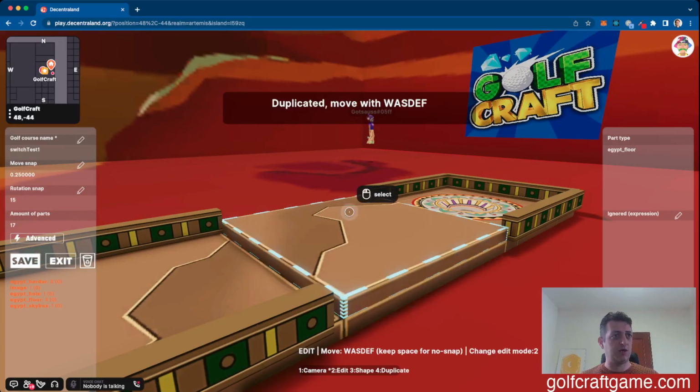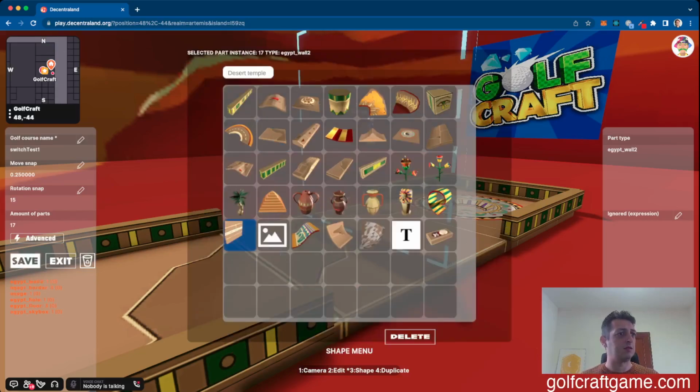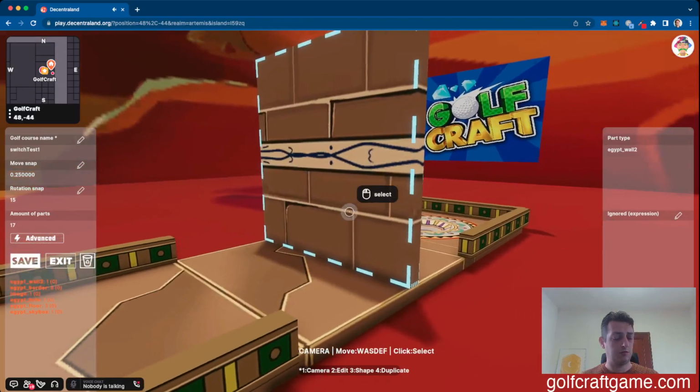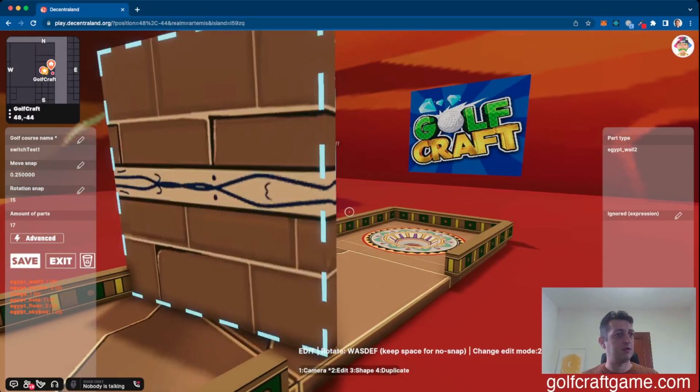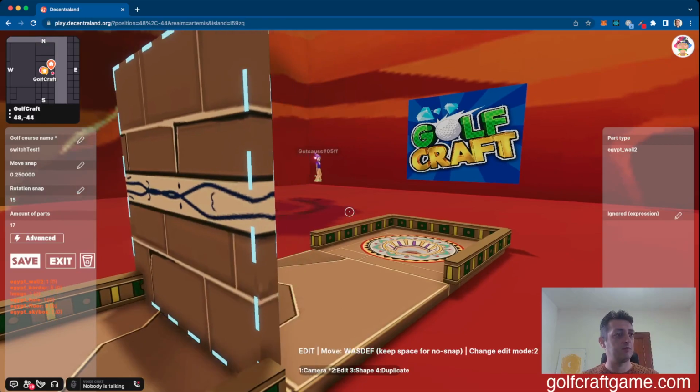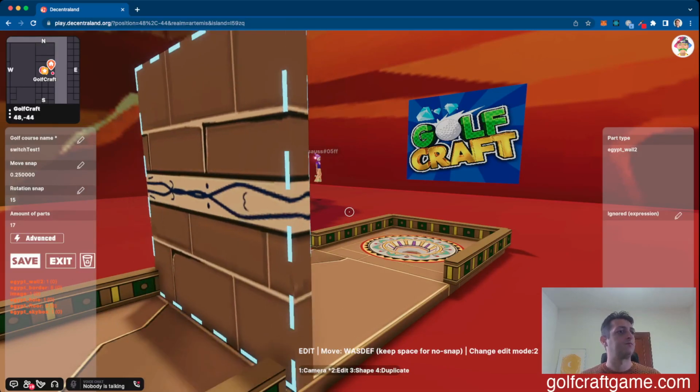I duplicate this part. I select a wall. I'm going to move it. Sometimes it disappears, and I have to rotate it. Okay.